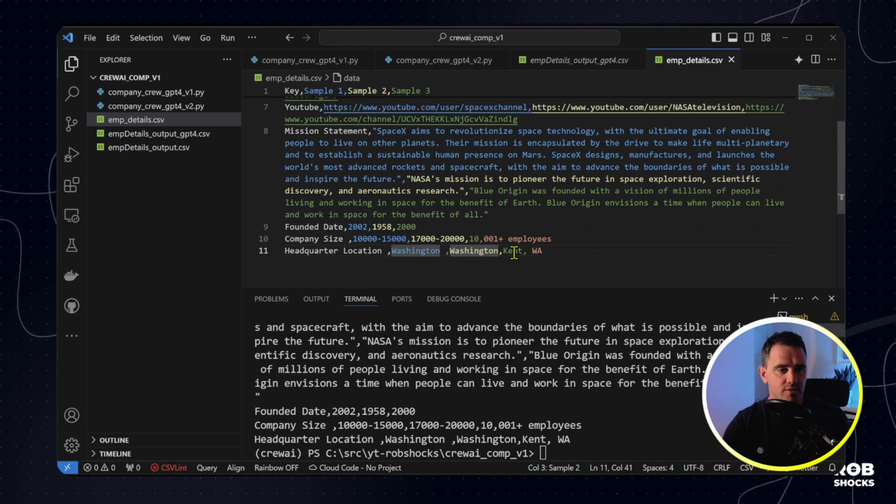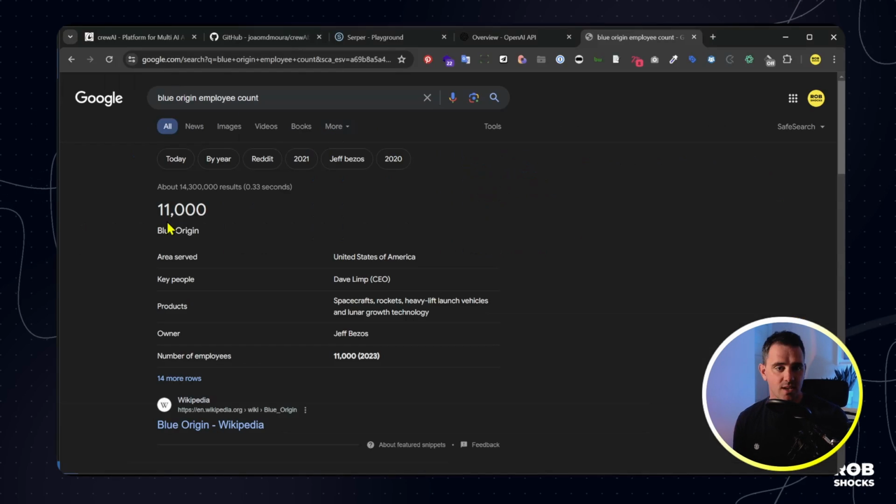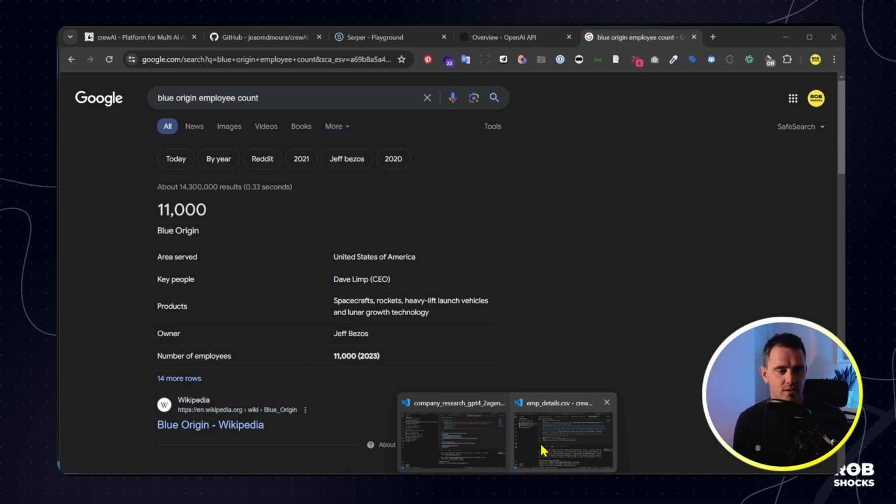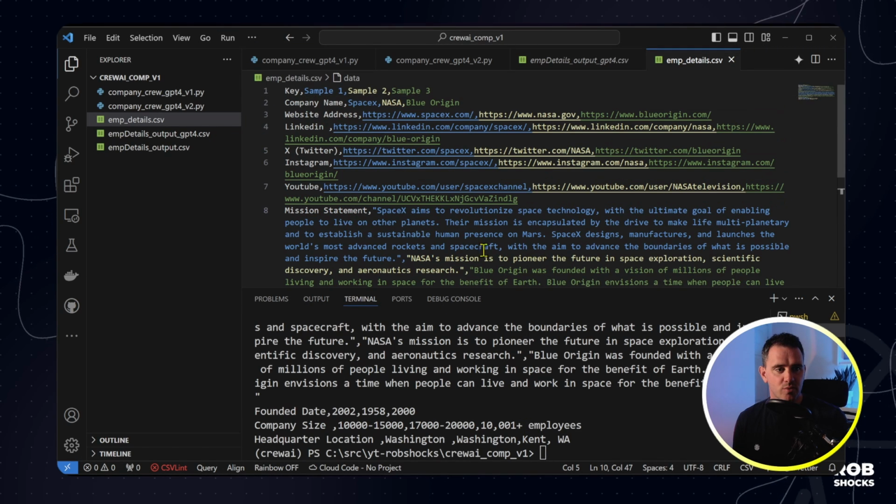Okay, so this is obviously wrong. The company size is not 10 people. But then we have this break here. This is the CSV problem. So it's actually 10,000 employees plus, and it's based in Kent. So let's just double check that to see if it's correct. 11,000. Okay, so absolutely spot on there. So super impressive.